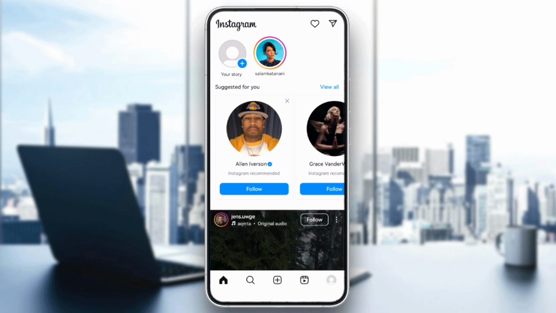Everyone! In today's video, I will show you how to fix Instagram highlights that won't load properly. If your highlights are stuck on loading, follow these steps to resolve the issue.